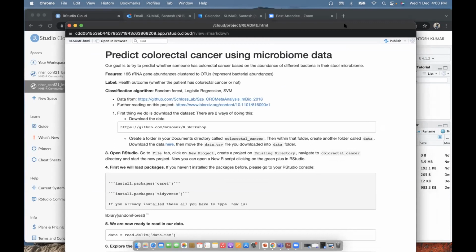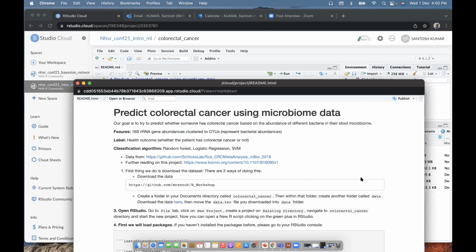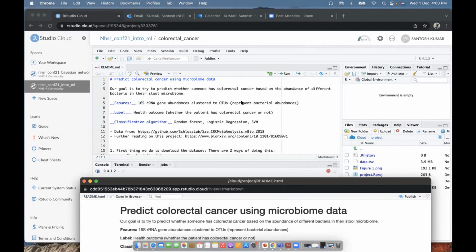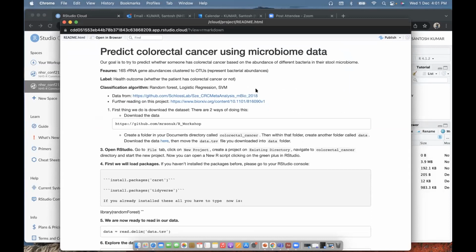Okay, I'm assuming you are all there, and there is one file called the README file. If you get access to this file, then our goal is to predict colorectal cancer using microbiome data.